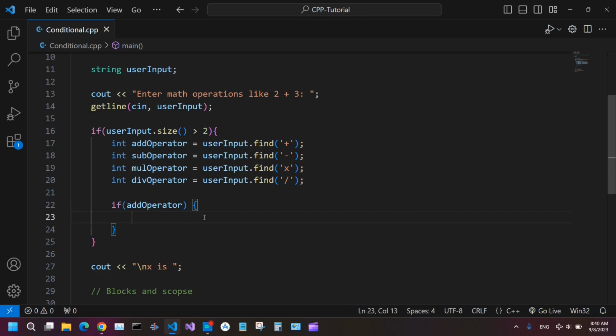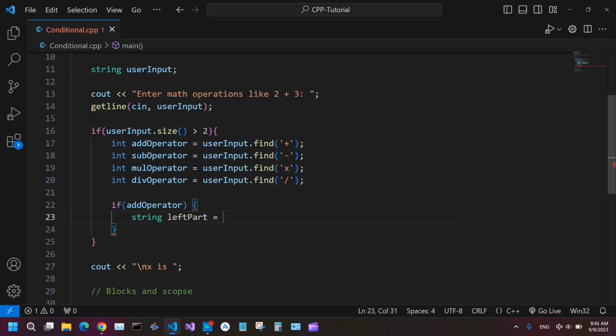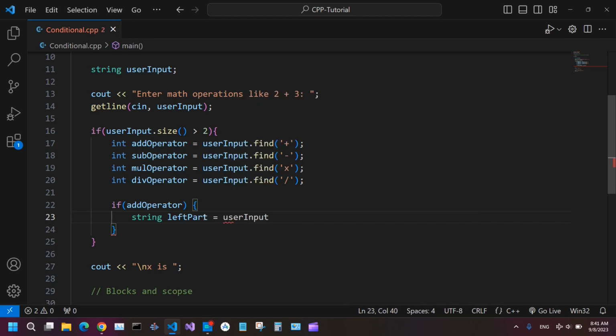Then we have to find the left part and the right part of the operator. String left part. Then we can use the substring method. The substring takes one or two arguments. The first one is the start index, and the second one is the length. How many characters you want to get from your string.